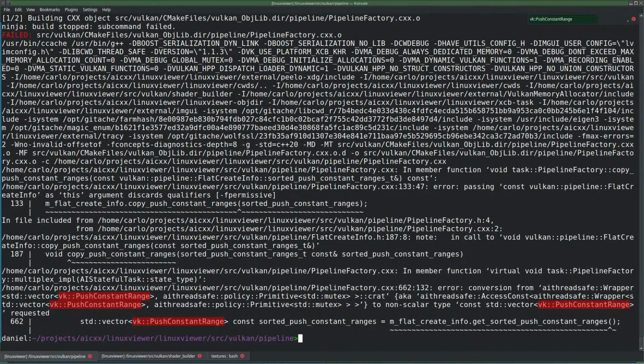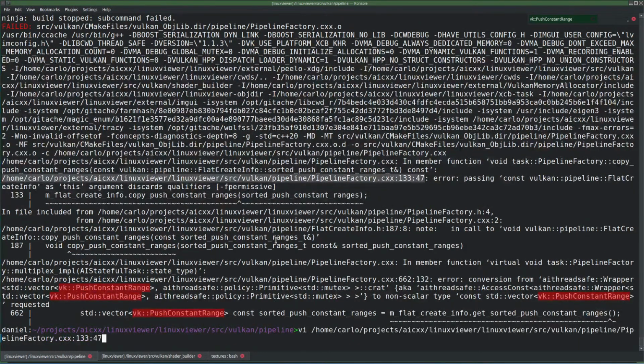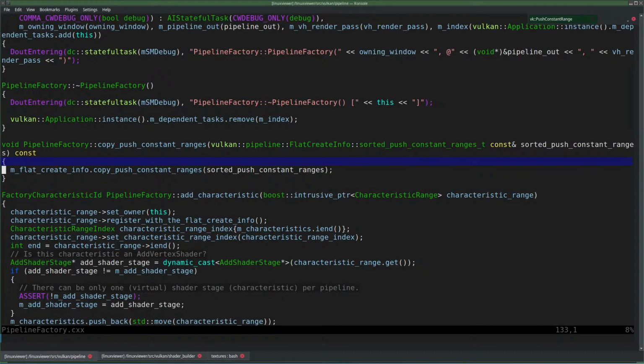Error passing create info, this argument is class qualifiers. Yeah, this is not const. Cannot be const.